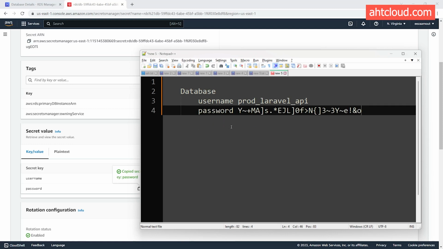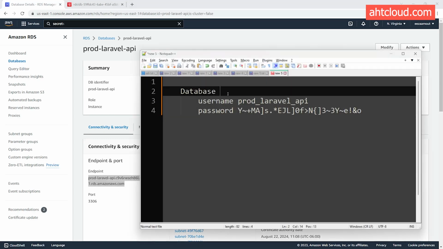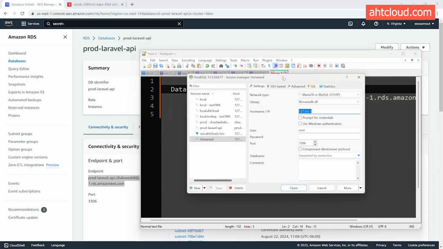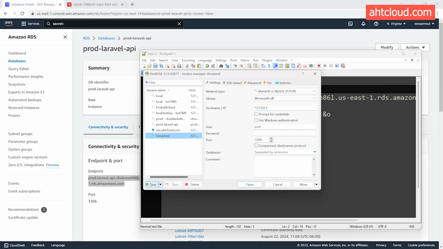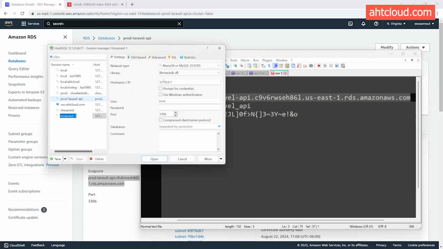All right, to access our database, we need 3 pieces of information. We need the username, the password, and the IP address. Let's go back to our database. You should see the endpoint right here. Let's copy this and add it in here. Now we need to create our database table. To do that, I'm going to open my database client. If you don't have a database client, you can use your terminal to connect to your database. I'm going to create a new connection, and it's pretty simple. I'm going to copy the endpoint, add it here, the username, and the password. Let's open this, and here you go.